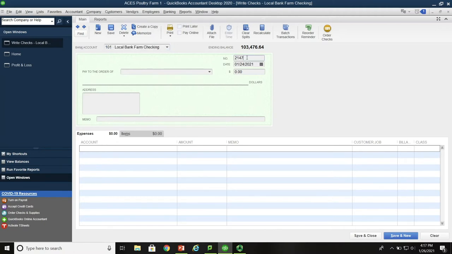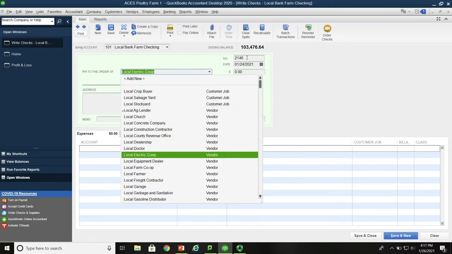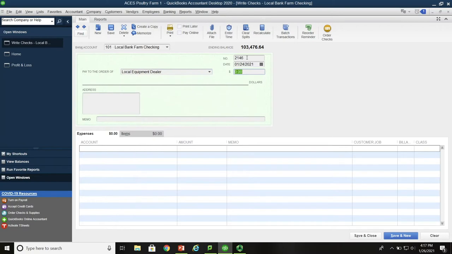The check that was written is check number 2146. Today's date, and it was made out to the local farm equipment dealer. And the check amount was $3,550.00. Once again, invoice or bill of sale number, we don't know. And ideally, if you're the farm record keeper, you're going to have a copy of the bill of sale from the local implement dealer that you can scan in and attach it to this particular check.